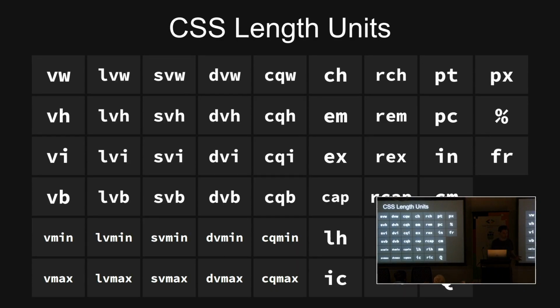So these are all the length units in CSS currently. Hands up if you know all these. There's a lot, aren't there? You've used pixel though, right? Hands up if you use pixel. Good stuff, good stuff.